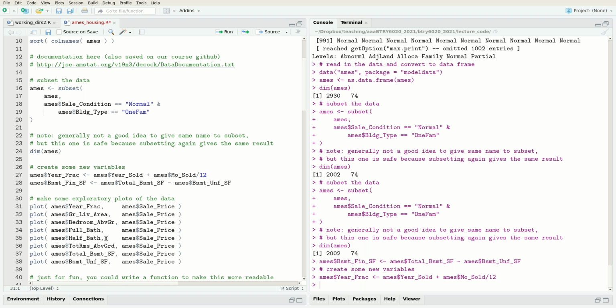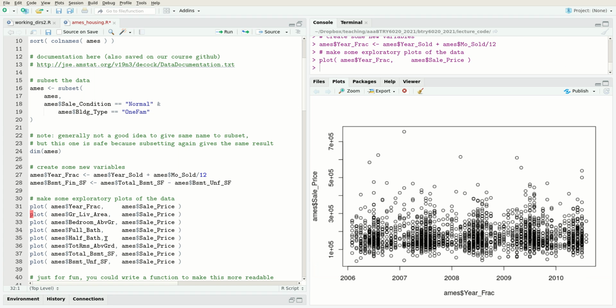And let's just go through and do some exploration of the data set. So I'm going to make a bunch of plots. For every plot, I'm going to put sale price on the vertical axis, and then I'm going to look at a bunch of different choices for the horizontal axis. So the first one is the year fractional, just to see how things operate over time. So there's maybe some interesting thing here.